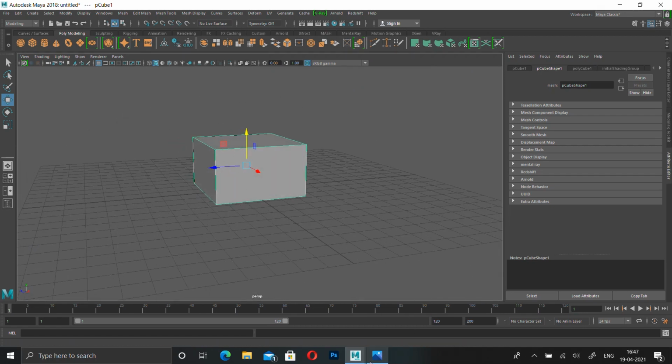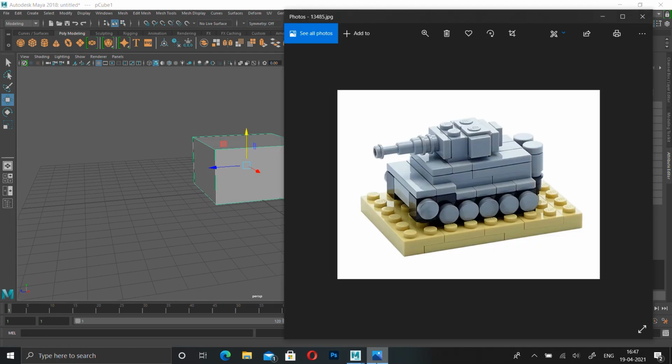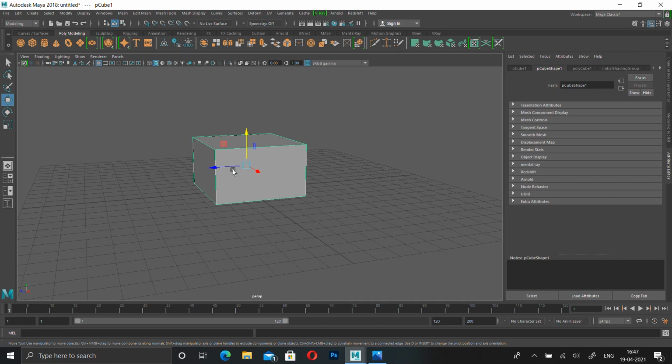Okay, now I've placed the base, and under that you're going to need another cube. So we have a cube, but we don't want to take it from here. We want to duplicate this. To duplicate the object, press Ctrl D. The object will duplicate. See. Press R to scale.